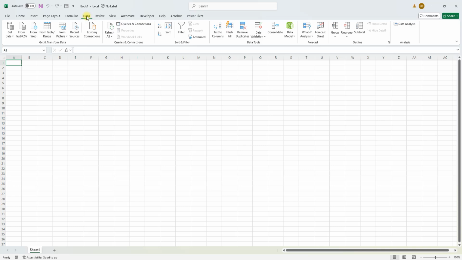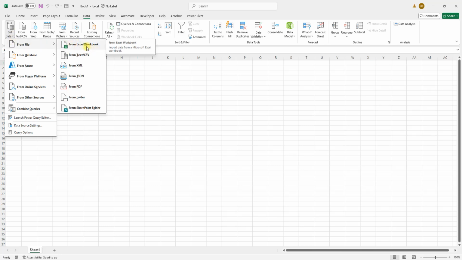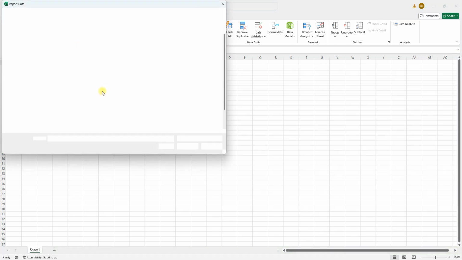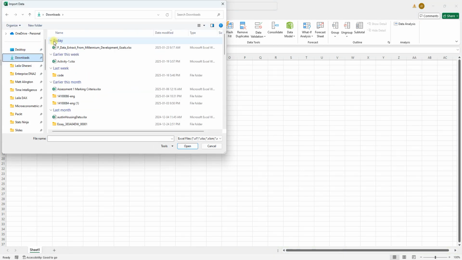So I'll click on data. I'll go to get data. I know that I downloaded an Excel file. So I'll go to from file and I'll take Excel workbook. This will enable me to navigate to where my data set is. Once I do that, a dialog box is going to appear. I'll go to my download folder, and this is the data I downloaded.